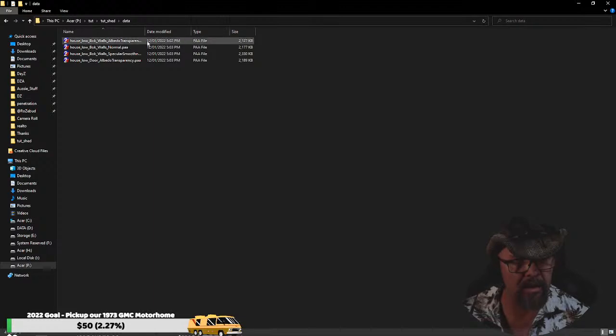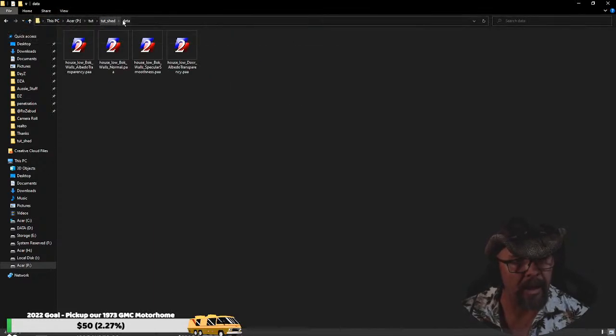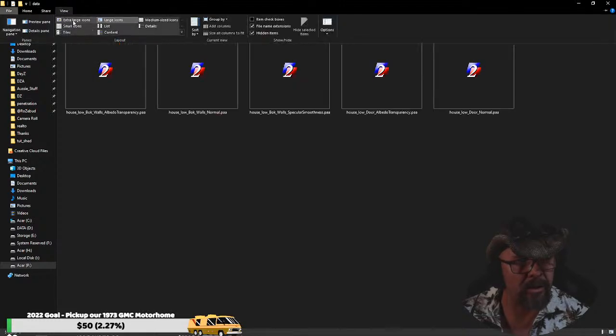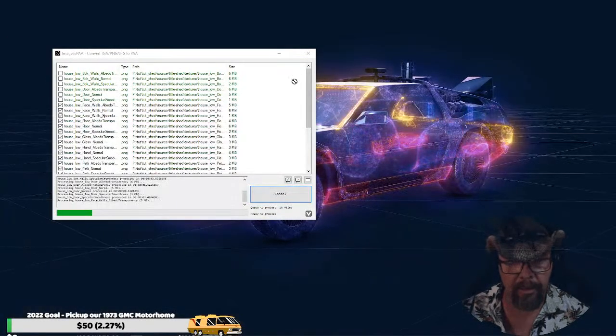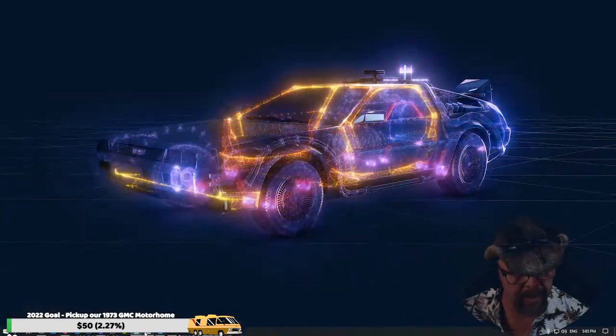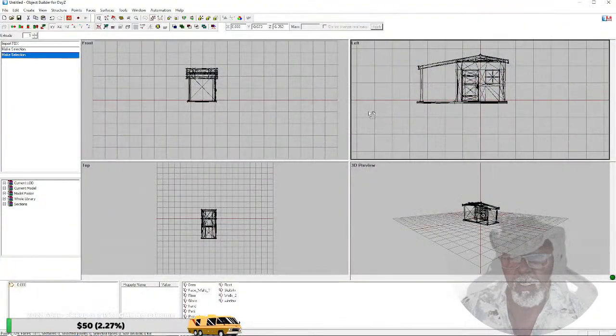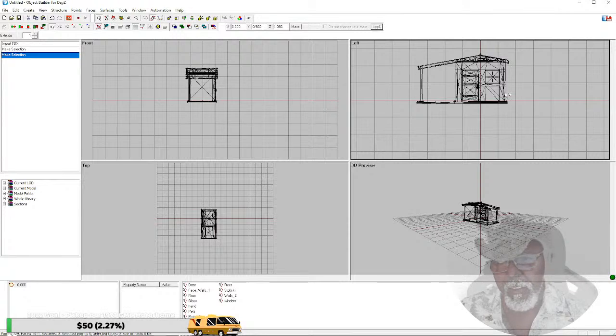You can sit there and see it doing its little thing. We can do large icons, or thumbnails if we want. It won't actually show them as they're in that model, but you can see it's doing it. So we'll leave that going while it's doing that. Let's go back to our model. Now, once it's done processing, we can start the process of adding the textures.